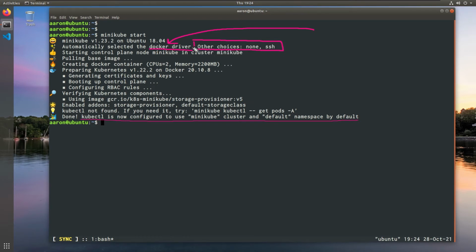You can also specify other choices like none or SSH. In other videos and tutorials, sometimes it'll list HyperKit. I do believe that is deprecated though. Also want to point out that Kubernetes version 1.22 as well as Docker on 20.18. And yeah, I think this is just some additional details worth noting.